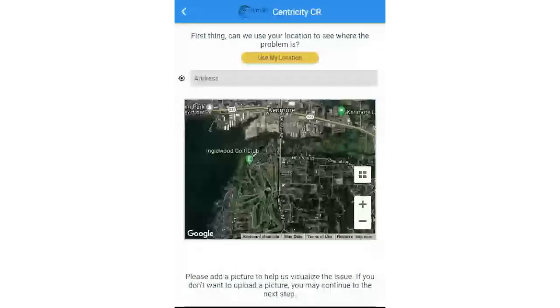When I report a new issue, it will allow you to view a map, and we can connect to your ArcGIS base map. Whatever map service that you're using, we can connect to that. We're using an Esri base map to be able to go in here and find a location.